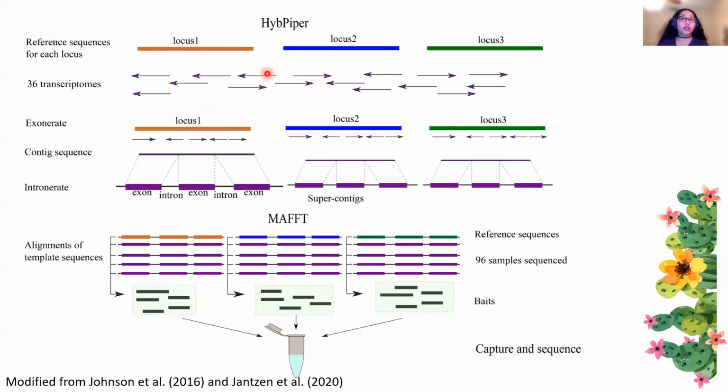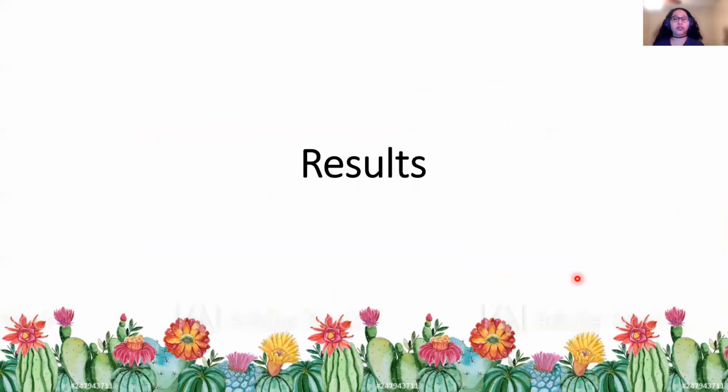The next step consisted in testing these genes with HybPiper, and in this case we used 36 transcriptome sequences, again taken from GenBank, to test this. We were able to recover exonic regions, and this was a successful test of the efficacy of these sequences. We proceeded to sequence 96 samples to be able to test the recovery of exons, introns, and supercontigs in a more extensive way. We extracted the DNA in the lab and proceeded to sequence a whole plate for this purpose.